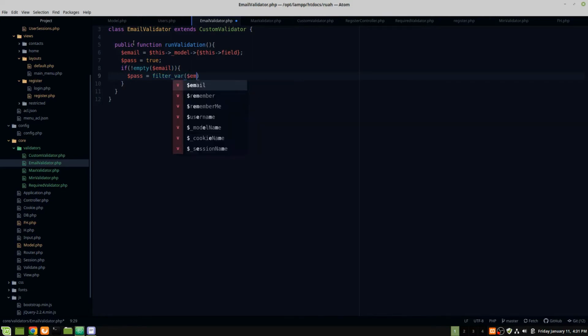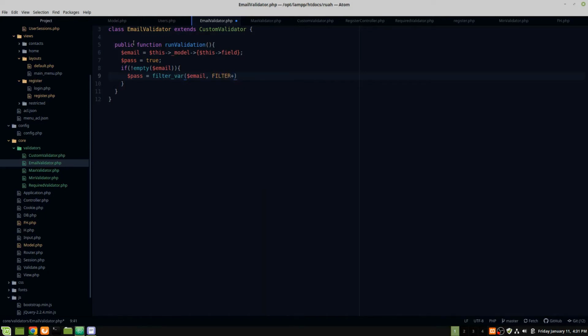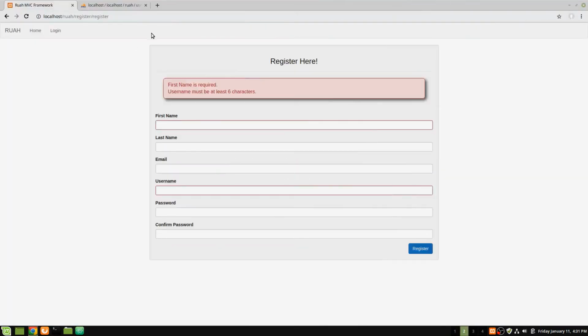The first parameter will be email, and then the second parameter will be a constant that this function gives us. So it's filter validate email. Make sure you don't put quotes around that. That is supposed to be a constant. And then after the if statement, we're just going to return pass. So that is it. That will actually wrap up the email validation.